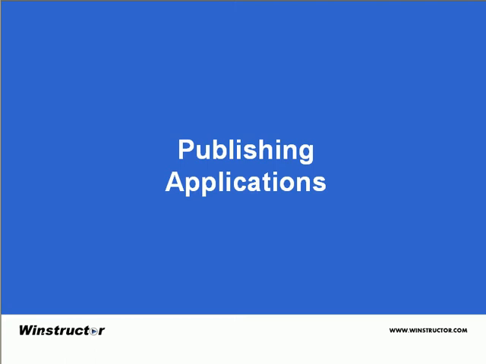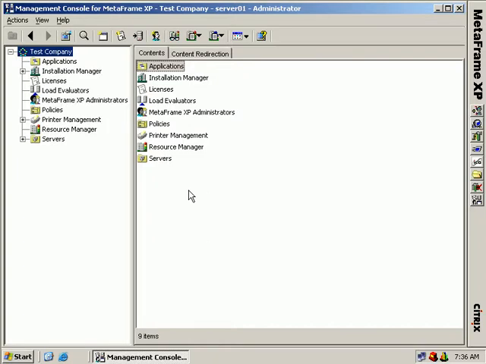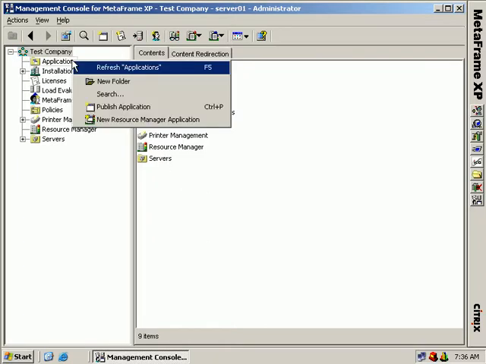Publishing applications. Before you can use an application on a Citrix Metaframe XP server, the application must first be made available by publishing it. In the Citrix Management Console, we'll come up here and we'll right-click on Applications, and here you can see we do have quite a few options.